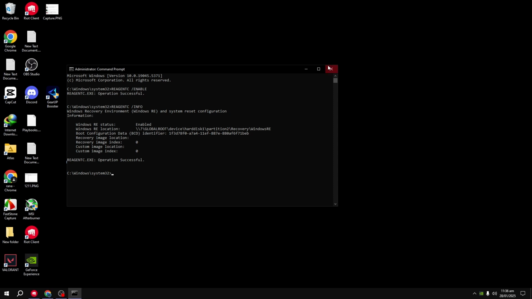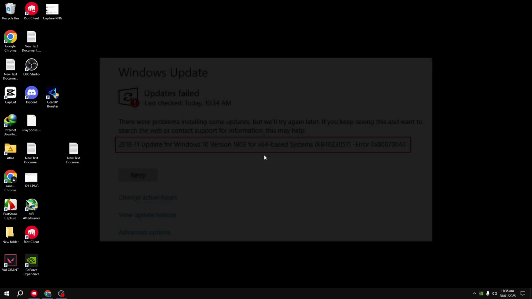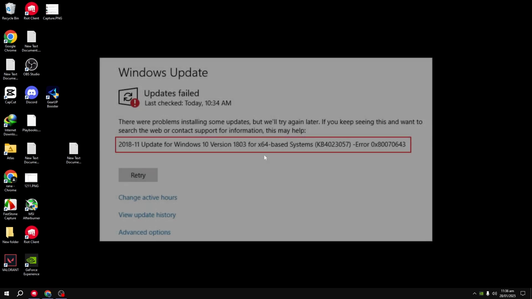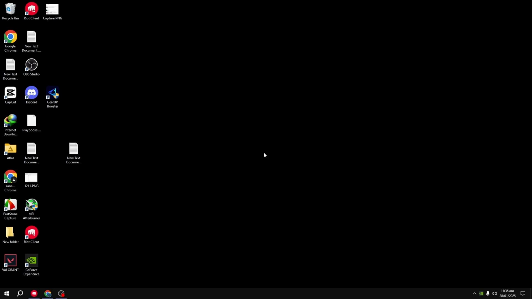Now that the issue should be resolved, try downloading and installing the updates again. Your system should now proceed without the error code 0x80070643.